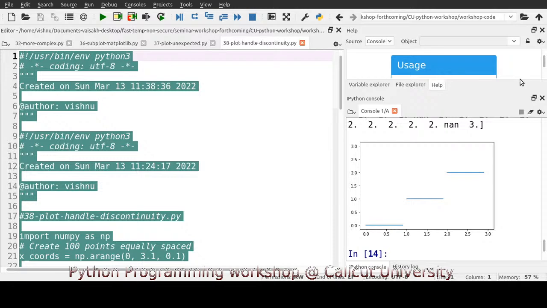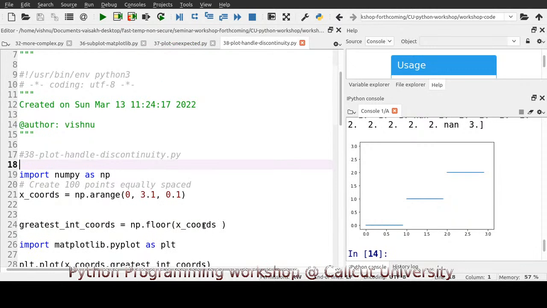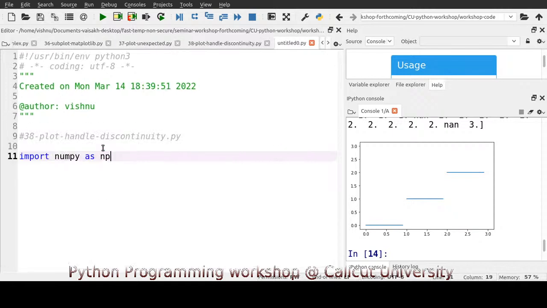Okay, let me start a new program for demonstrating the use of where, which is a very useful function for many purposes. Creating a new program. This is the 39th program, where. So exactly in the same way, we need to import numeric Python.